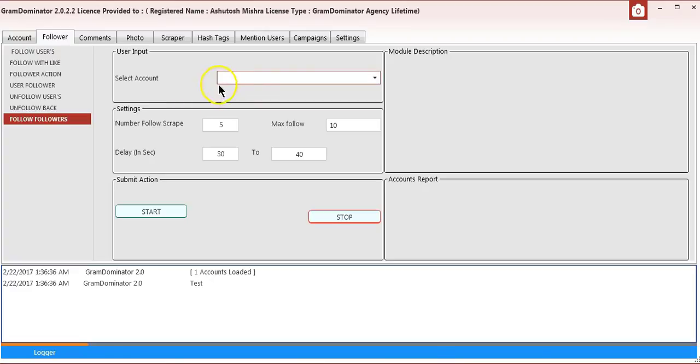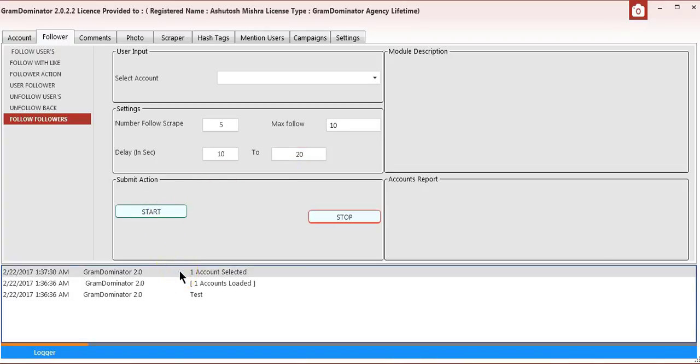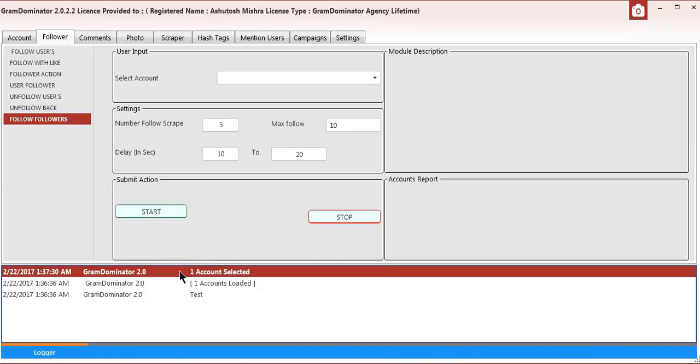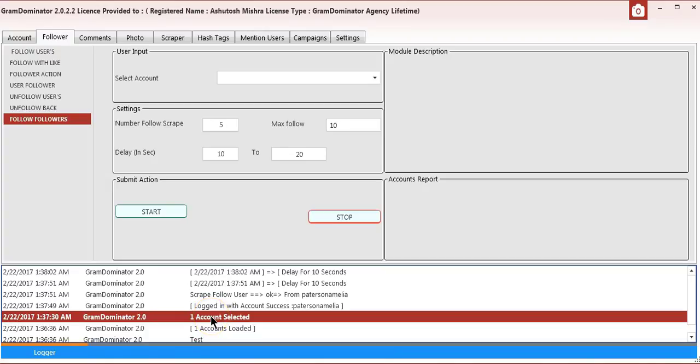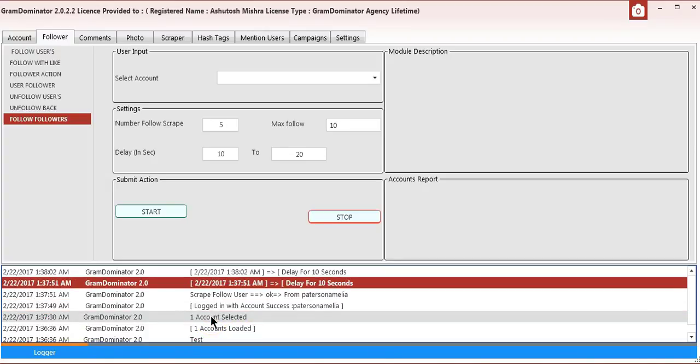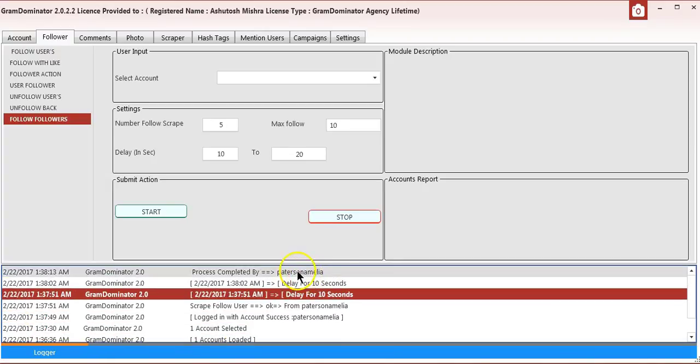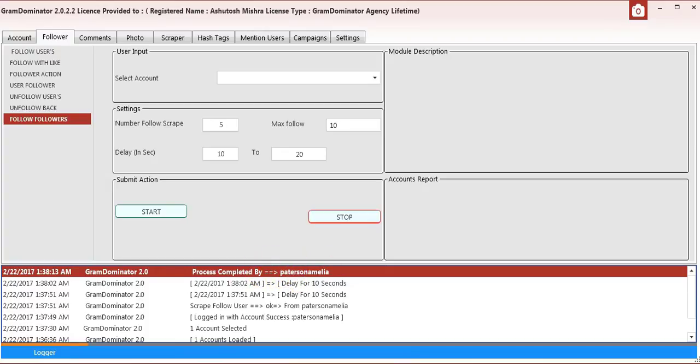We'll see the settings. We'll change the delay to 10 to 20 seconds. Now we'll start the process. So one account has been selected. And you can see the account has been successfully logged in and the follower has been scraped. And the process has been completed.